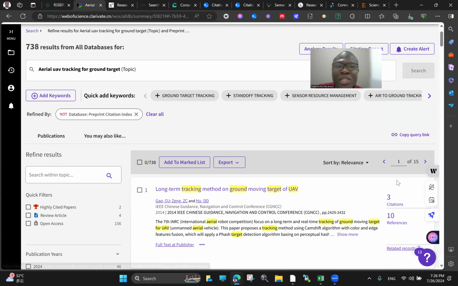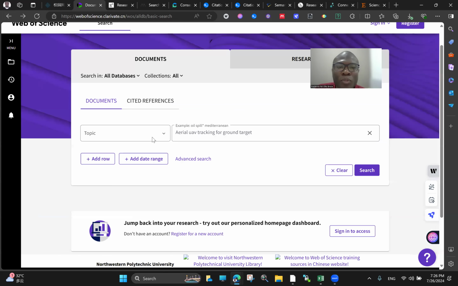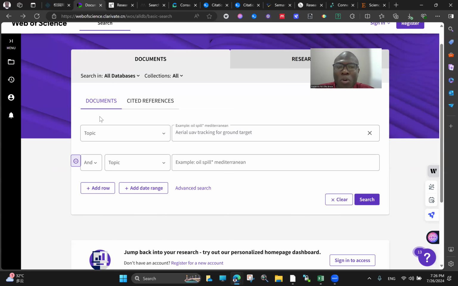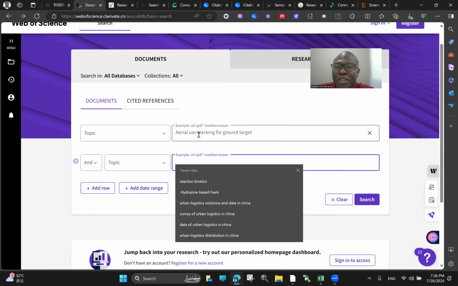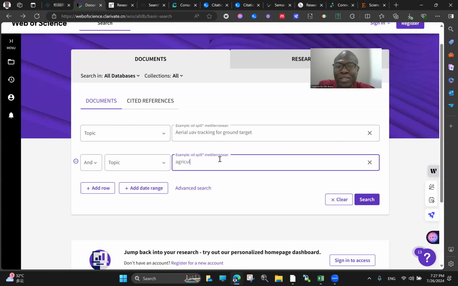Before I go deep into Web of Science, let's go back. For example, I have two keywords. I can add another row, and use either and, or, not. You can choose any of them. Let's say aerial UAV tracking for ground targets. But let's say I want to add another topic to it, maybe agriculture. I'm not really sure what it's for, but agriculture.